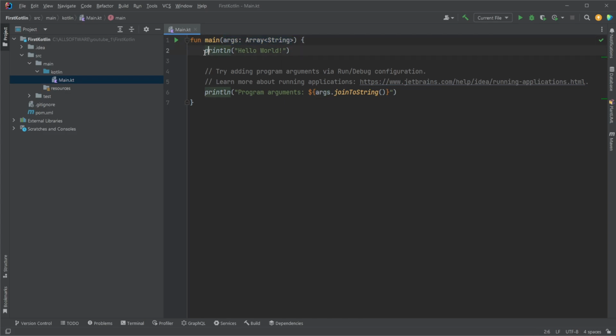And note we already have a println here. So it's a bit more simple compared to Java. We don't need to do System.out.print. We just do println directly. And we actually have a built-in Hello World, which just shows it works.